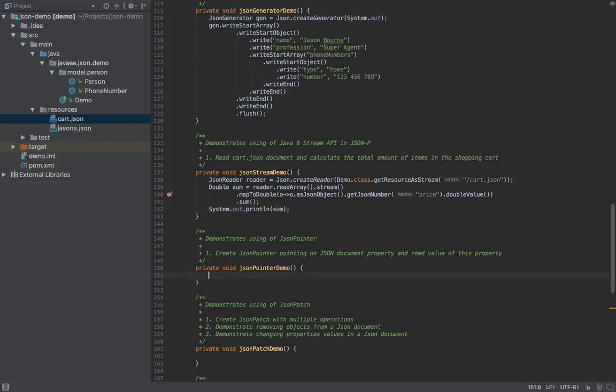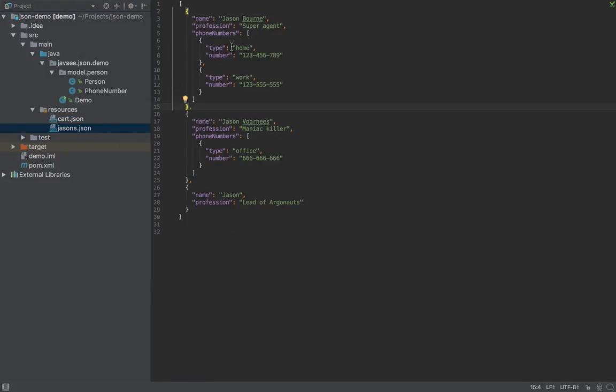Okay, now we are jumping to the interesting bit, which is JSON Pointer. This is a feature of JSON-P 1.1, and this is one of the most requested features. And here I will demonstrate how to create a JSON Pointer and how to print out its value. Right. First of all, let's create a pointer. Let's use our JSONs document and create a pointer to the profession of the first JSON-born.